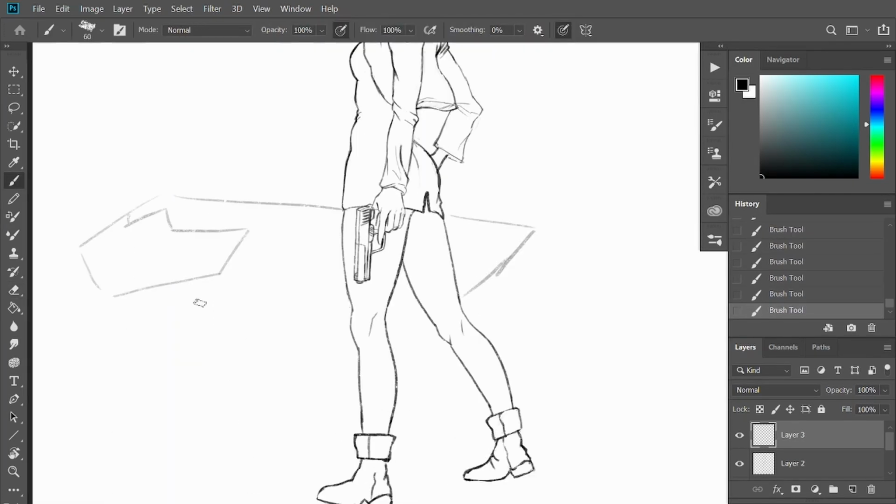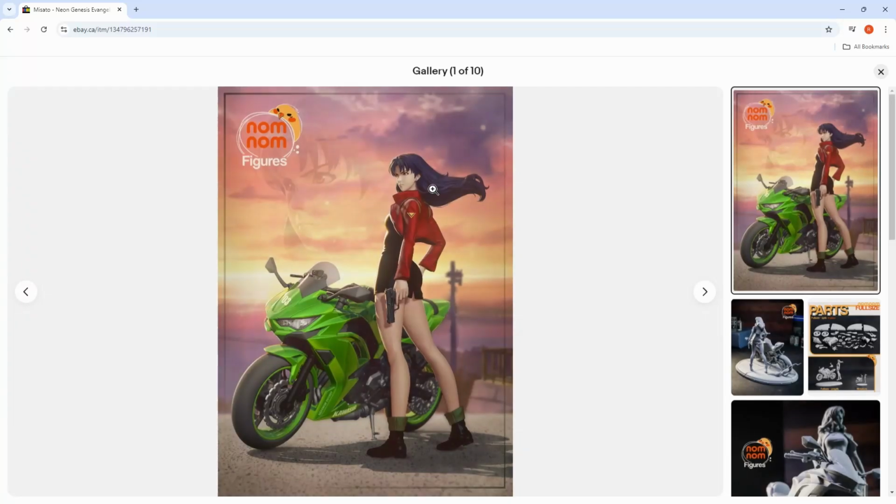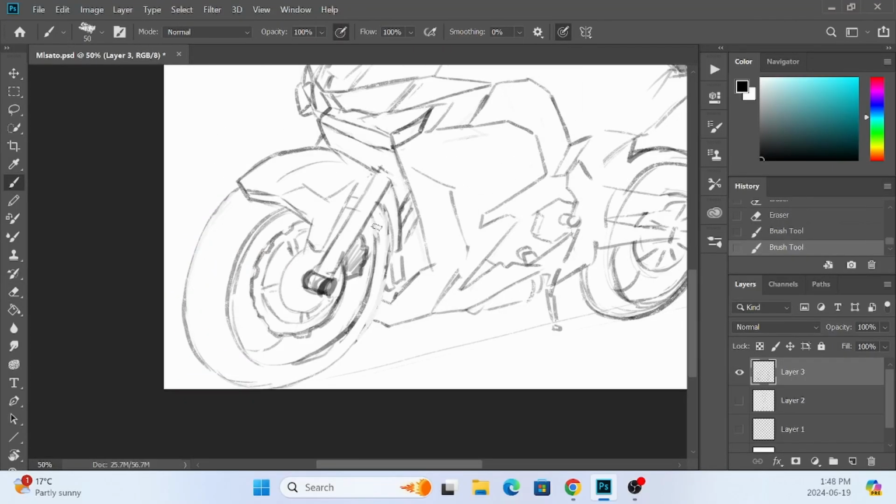I based this drawing from an anime called Neon Genesis Evangelion, and this is a character there named Misato. I found this poster from eBay, and I was like, I'm gonna be using this as my 2D reference, especially for a beginning digital artist like me.